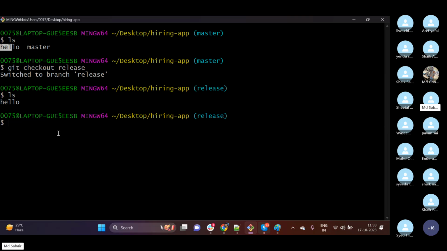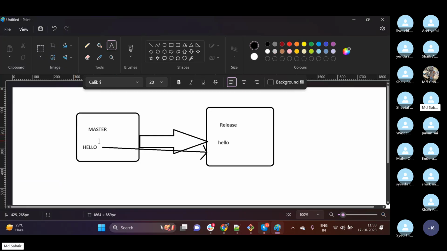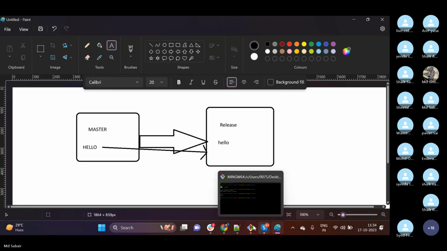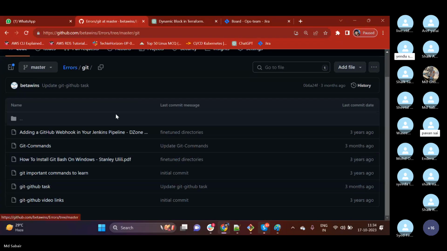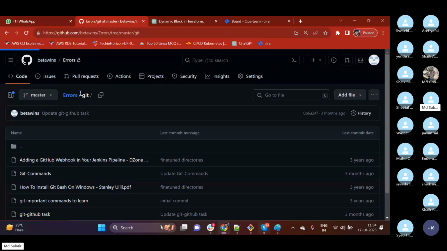After that, whatever you create and commit to that branch will be restricted to that branch only. That will not be seen by other branches. Understood? Since it is acting as a base for us. Master is acting as a base to create release, so it will clone the existing content as well. Understood? Yes, sir. Yes, clear.